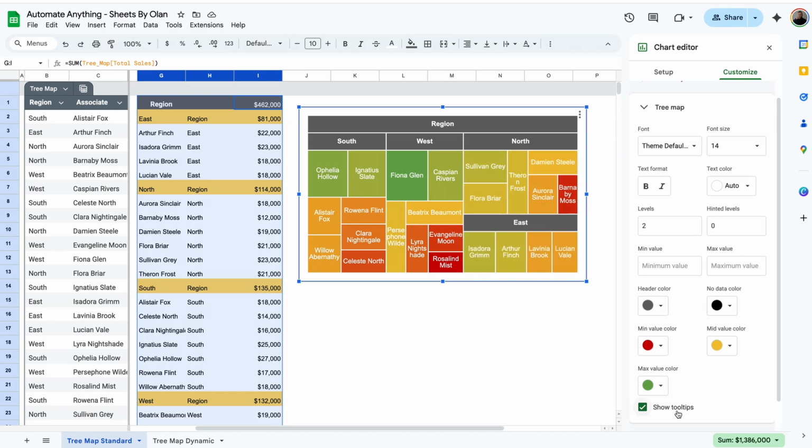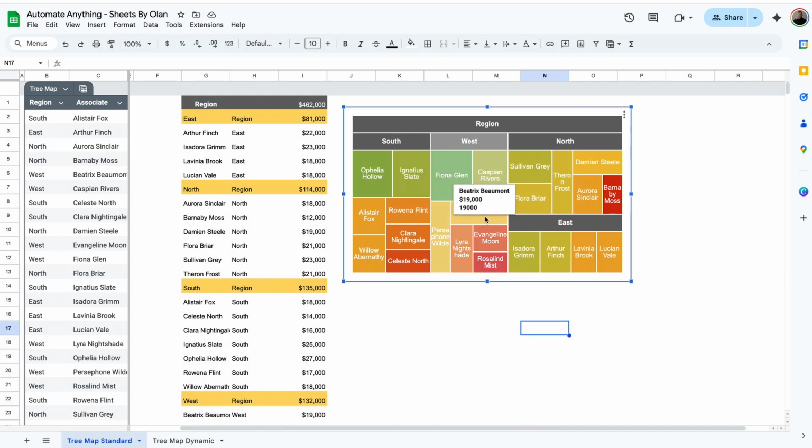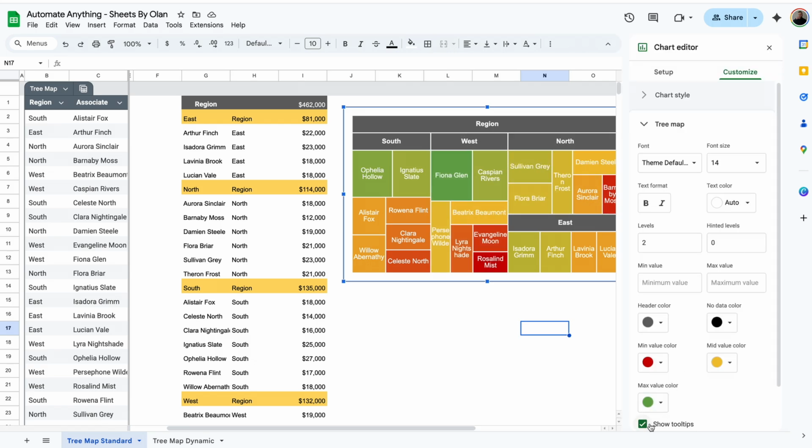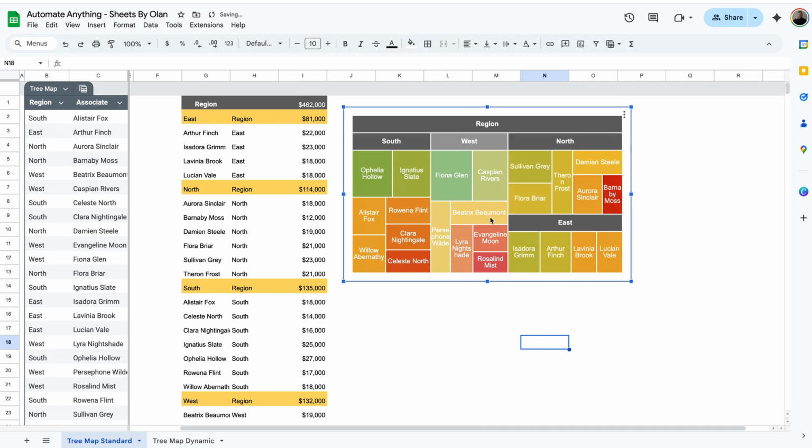Now, by default, it says Show Tooltips, and that's what allows you to hover over it and see exactly what is in that section. If you were to uncheck that, now when you hover into it, it will not give you those values, so keep that in mind. I like to be able to see the breakdown, so I'm going to leave it like that.